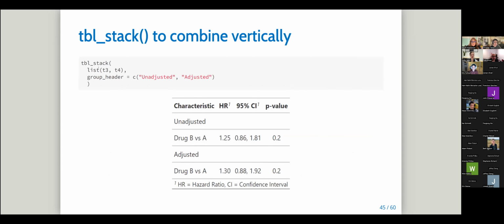So using TBL_stack, again, I just use a list. Those two tables were named T3 and T4, so I just list the names of the tables. And now I use the group_header to label the group. Up here I have unadjusted, and down here I have adjusted. Of course you would want to put a footnote or something to say what this was adjusted for. In this case, I haven't done that step, or you could even show all the rows if you really wanted to. But that's just an example of how to vertically combine tables.